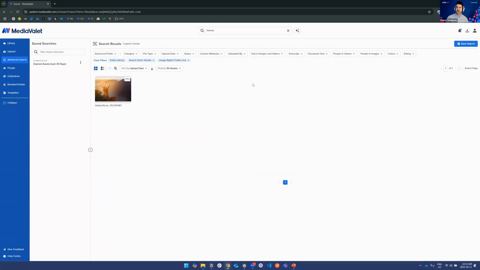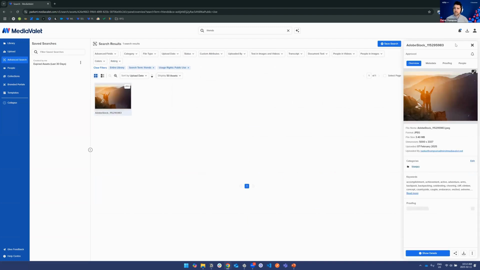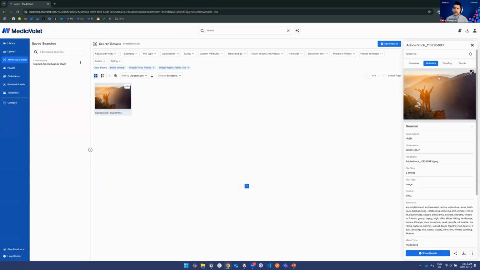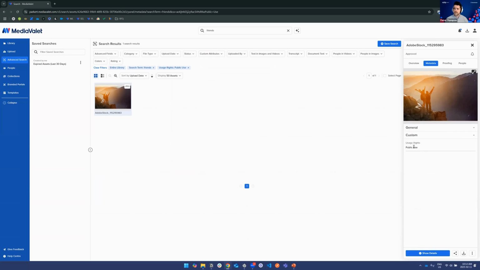So there we go. I've cleared through all the noise of all those results and gotten right to what I wanted. I've got this asset here, which hits that search term, and it has that custom attribute applied. If I were to preview this, I could even quickly double check, okay, does it actually have that attribute? I'll go to my metadata, go to custom. There it is right there. The usage rights field has public use.